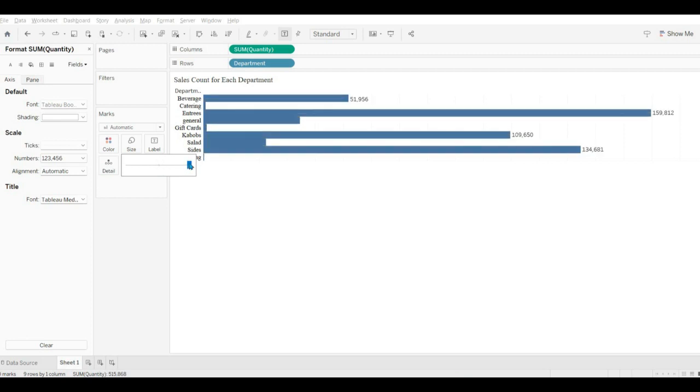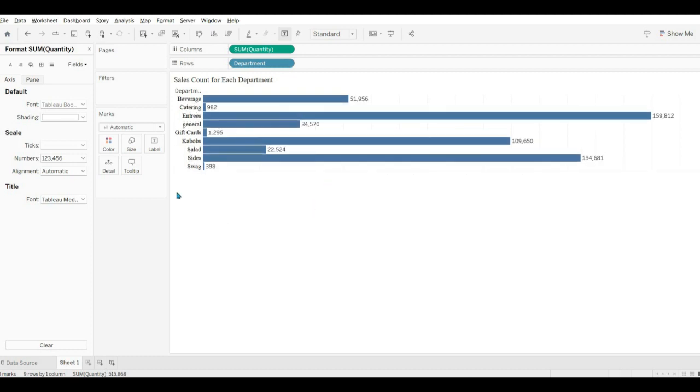So maybe this could be a good one, and then I can extend this chart a little bit. So I can extend this chart so that it looks a little bit bigger. So that's, I think, good.